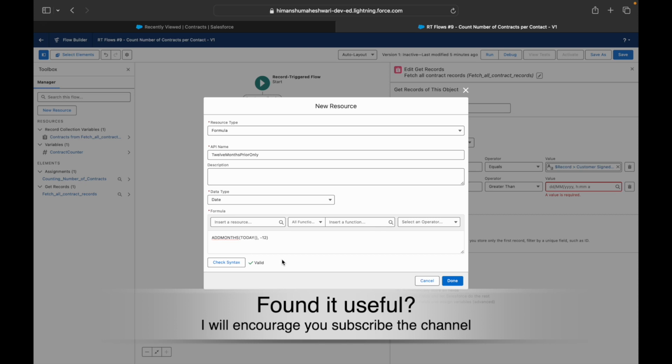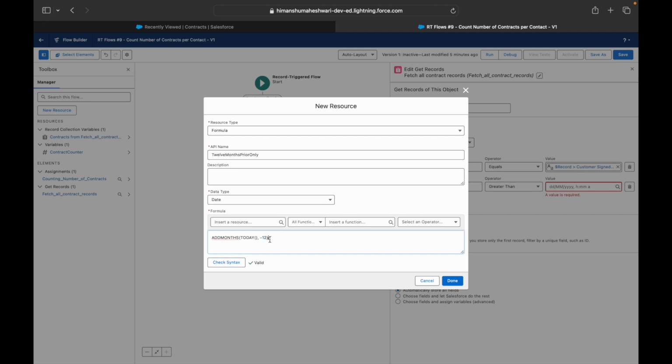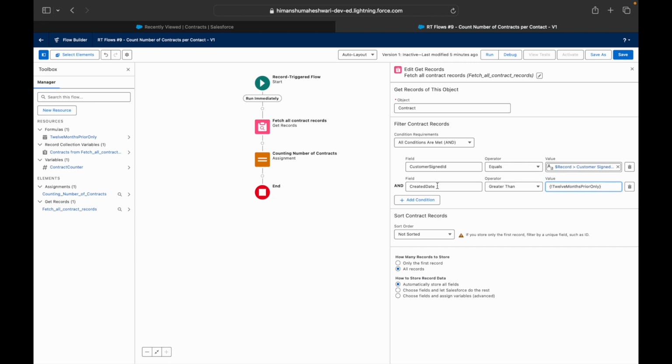All right. So now understand what I did here. I simply said add minus 12 months to my current date. That means 365 days back, or 366 days back in case of a leap year. The formula should hold this particular information. And I'm saying that the created date of the contract should only be greater than 12 months prior, which means it should only be greater than 365 days from today. Make sense? Or did I confuse you?